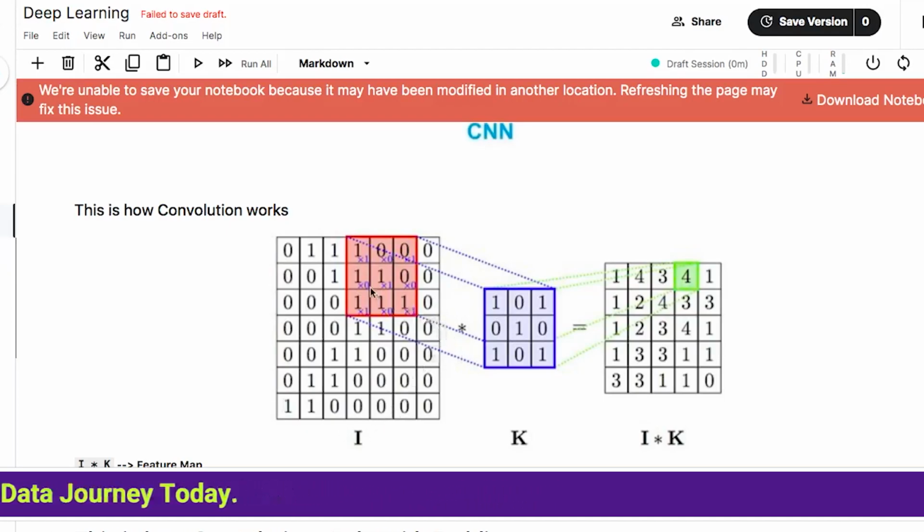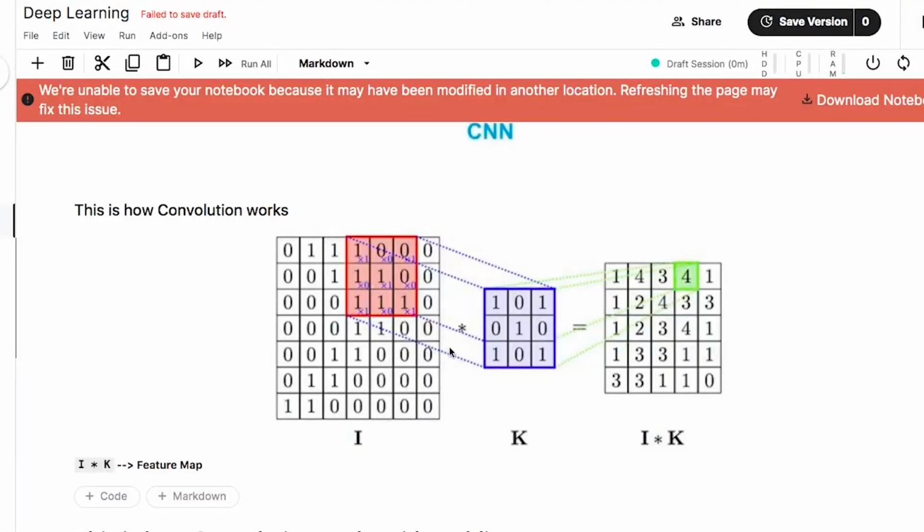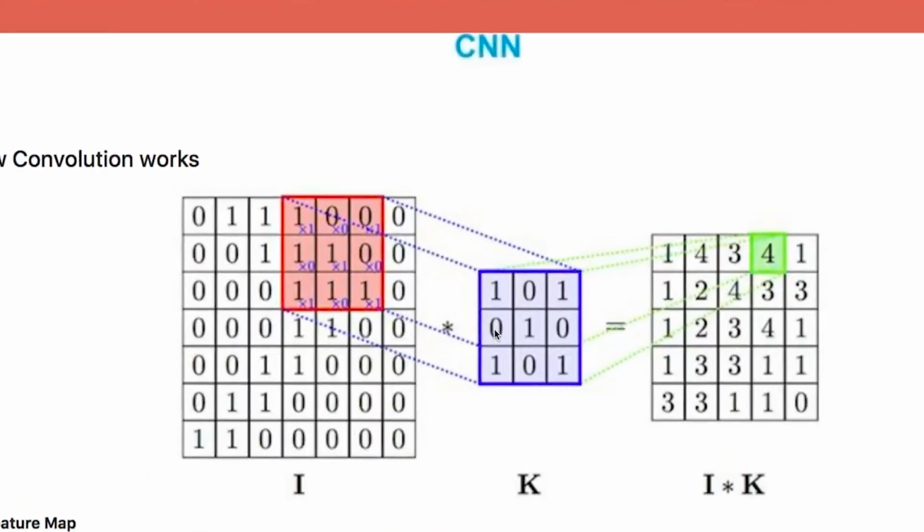What it is doing is a dot product. One is multiplied with this one, this 0 is multiplied with this 0, 1 is multiplied with this one. This is a 3 by 3 kernel, because there are 3 rows and 3 columns. As you can see, let me zoom in a bit: 3 rows, 3 columns. It will come first over here, and it will give some value.